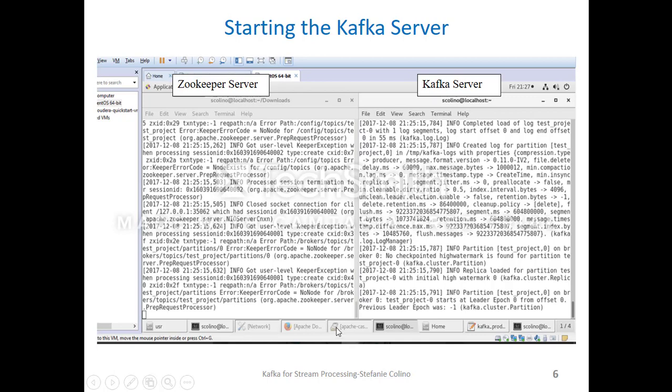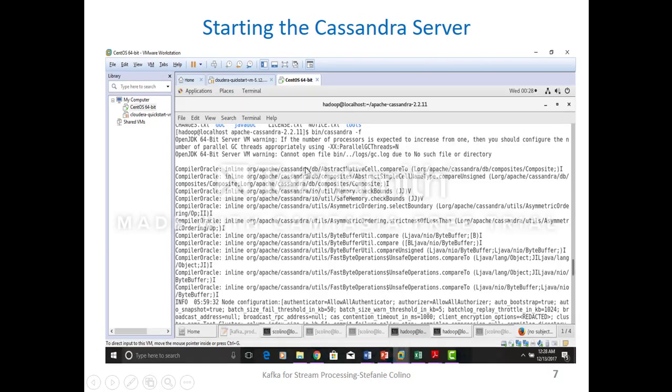So to get my demo started, I started my Kafka server. On this side you see the Zookeeper server, and on this side you see the Kafka server, and you can see that these are both running. Both need to be up and running for the program to work correctly.